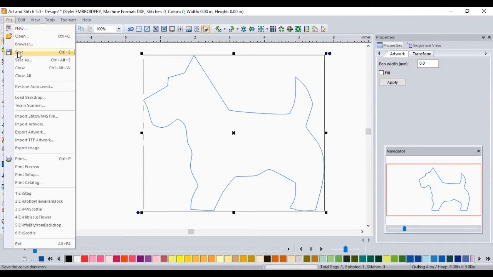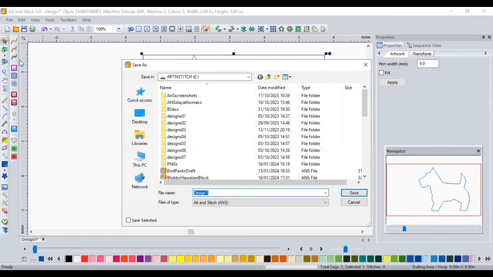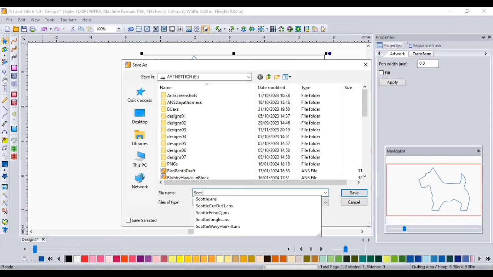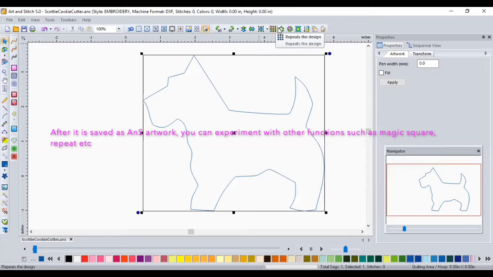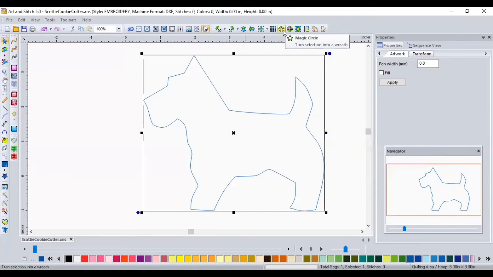Go to File, Save As, and I will call it Scotty Cookie Cutter. Press save. And there it is. And I can now stitch it out, or use some of the other tools if I want, like the magic square or the other commands to do things with it.